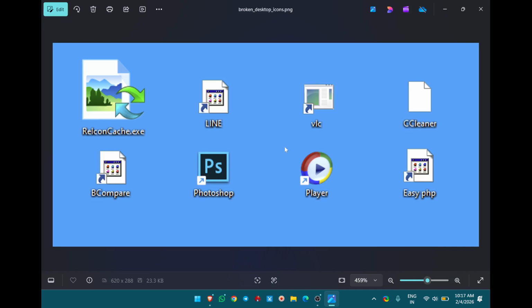The tool is called Rebuild Shell Icon Cache. You don't need to use command prompt. You don't need to type any long commands. Just run this small tool and Windows will rebuild the icon cache automatically.